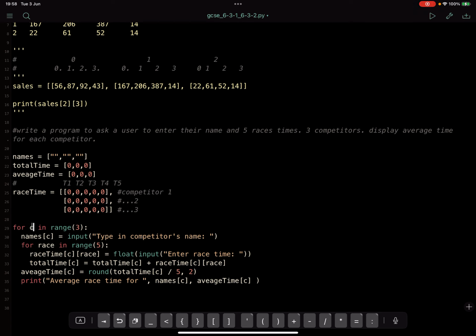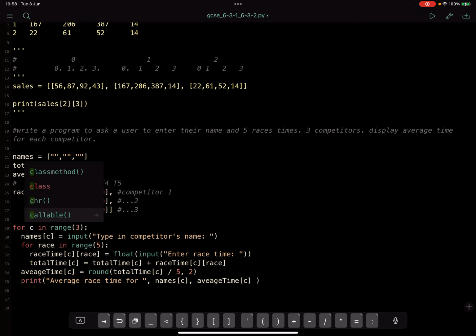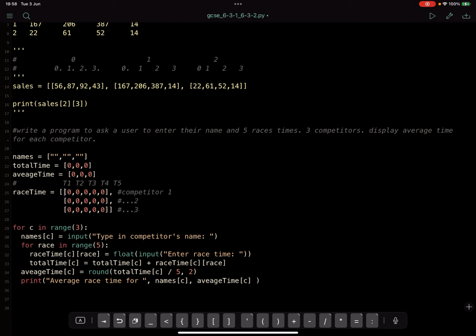We've got an outer for loop, which C will take on 0 at the beginning, so C will equal 0, and that will target this one, which is at position 0. And then inside, we're going to be looking at the race time 0, row 0 sort of item in it, because race will be 0. So that's looking at the very first 0.